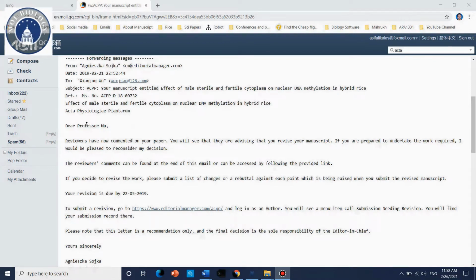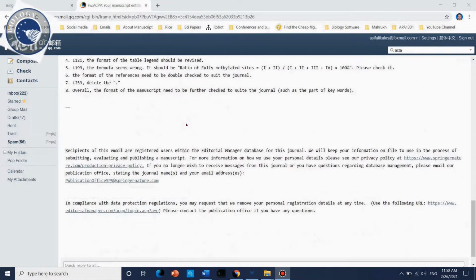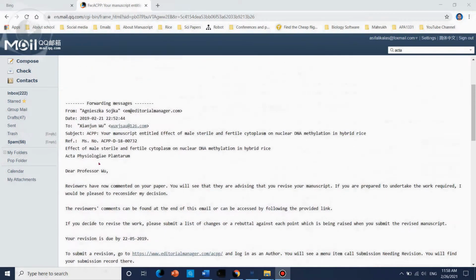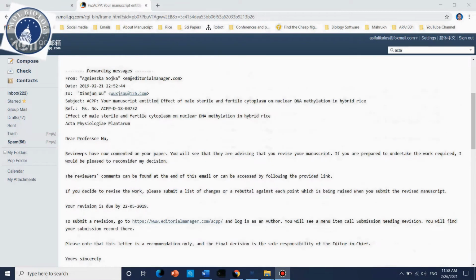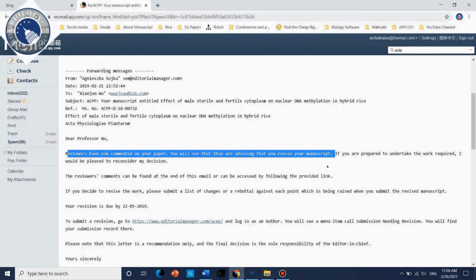Before that, I want to show you an email. This email is the decision for your manuscript which was previously submitted to a journal. If I go through it, you can see that reviewers have now commented on your paper and are advising that you revise the manuscript. This is the email sent by the chief editor.